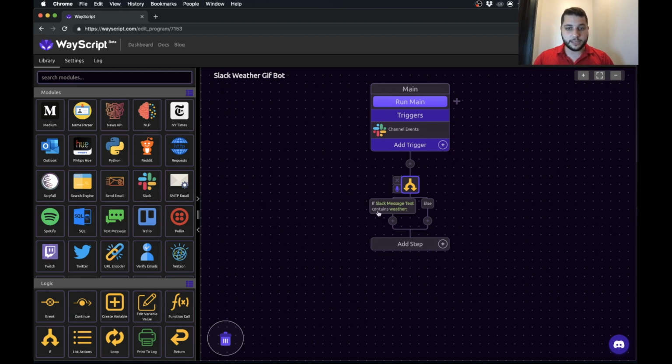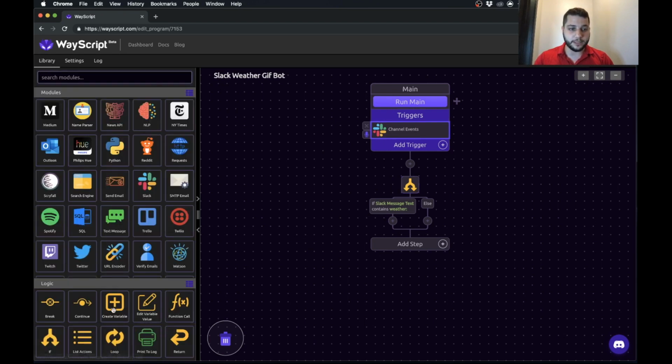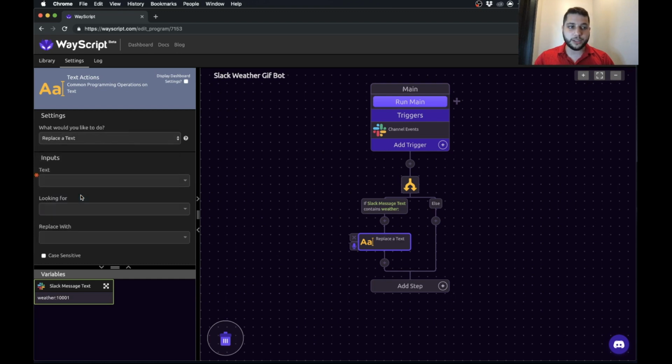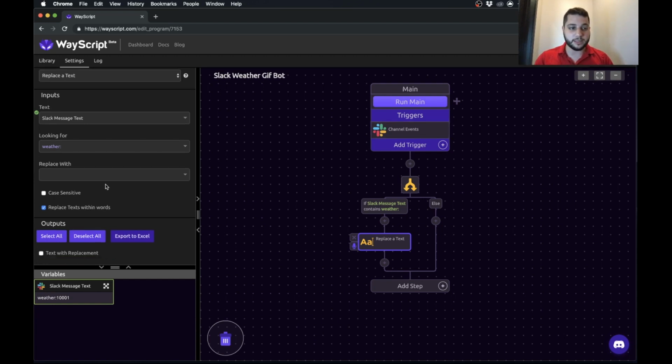All right, so let's say that this is true and weather is in there. Now what we need to do is actually pull the zip code out of this Slack message. So to do that, we're going to use our text actions library, and what we're actually going to do is just replace weather: with nothing. So we're basically going to say pull that out and replace it with an empty value, and that will just set it so we'll just pull out the zip code. So I put in the Slack message text, and I say we're looking for weather: and with replace with, we're just going to leave it blank. So if I had put something else here, it would replace weather: with whatever that is, but because it's blank, it will just treat it with nothing, and we get our zip code.